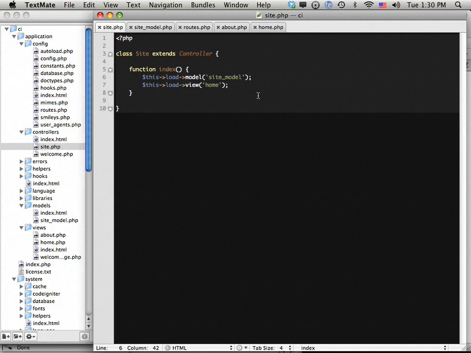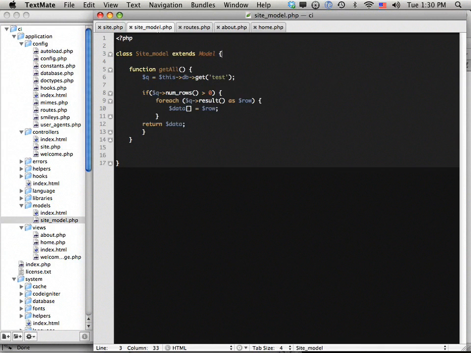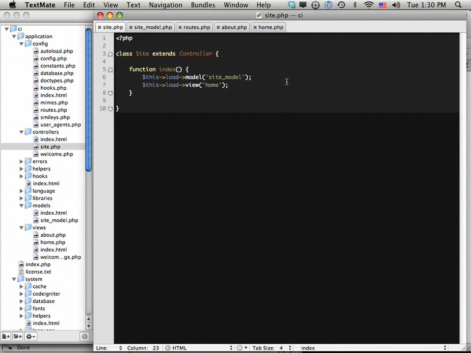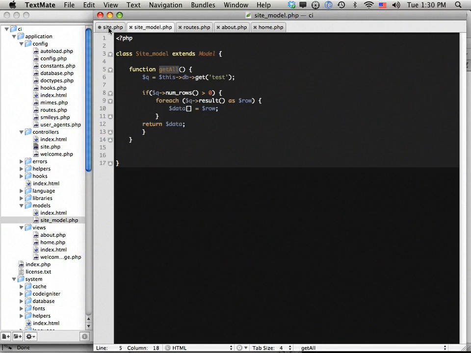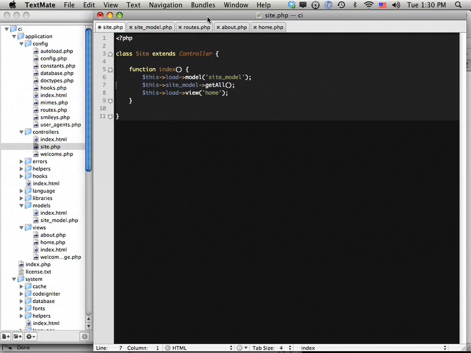So how can we check to see what was returned? Well, we've loaded the model, but we haven't done anything with it just yet. So we need to actually call one of this model's methods called getall. Now that we've loaded it, we can access it like a class. So we can do this->site_model, and then the name of the method that we want to access, in this case, getall. But if we run that and we don't set it to a variable, it's just going to dissipate. So why don't we create another data array, and this time we'll call it records. And now when we load our view, we're going to pass in that data array.